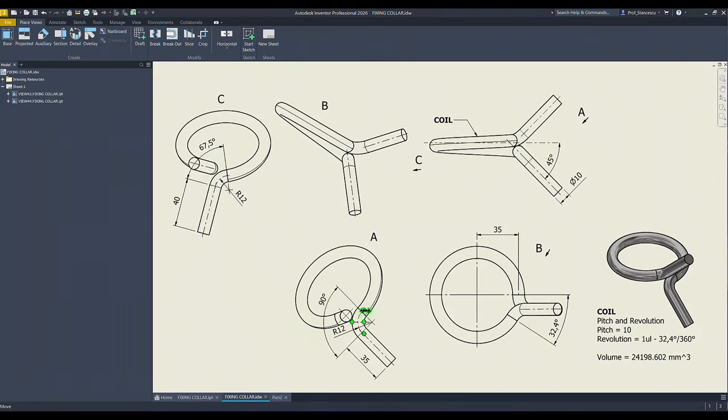Next are these two features. Yes, this is a sweep of 10 millimeters at 90 degrees and radius 12. The other is 35 with diameter of 10. We also observe this angle of 45 degrees.